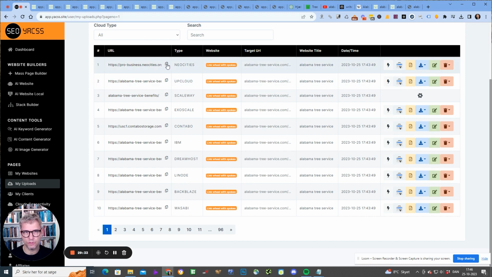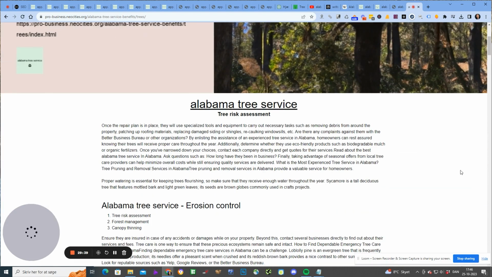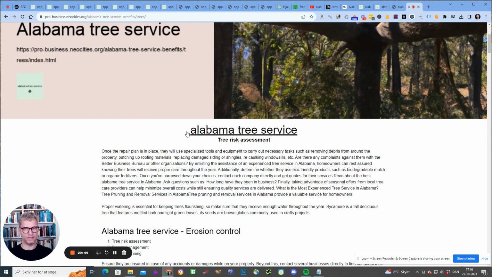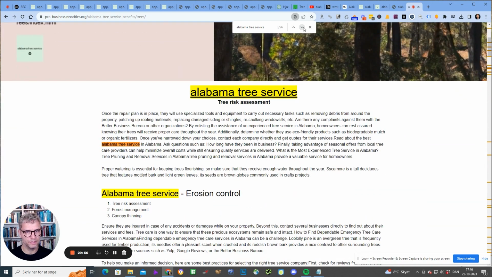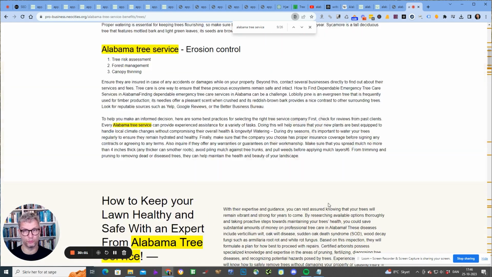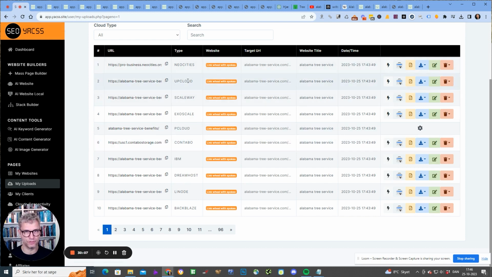But yeah, let's check this one here. Alabama Tree Service, tree risk assessment. So the beauty of this is that this is now SEO optimized for Alabama Tree Service. Dude, it's here, it's here, it's here. I mean, this is super duper optimized for Alabama Tree Service. And it's the same thing on the others. You can see it's still working: NeoCities, UpCloud, Scaleway, Exoscale, pCloud, Contabo, IBM, DreamHost, Linode, Backblaze.